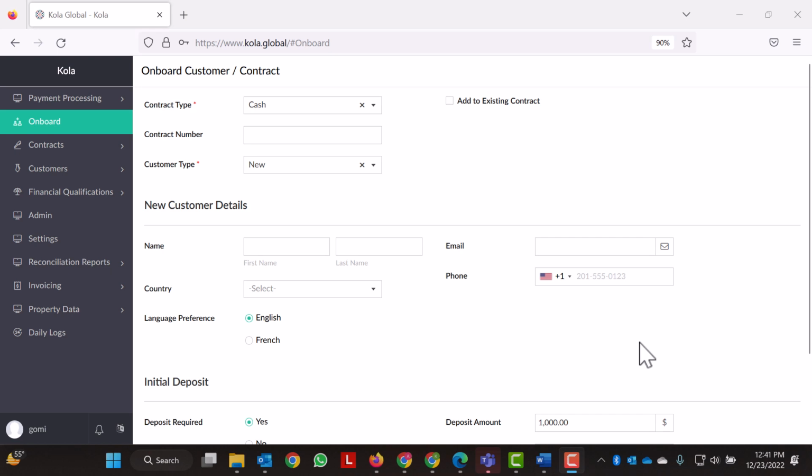This is a presentation that describes how to onboard a customer. What you're looking at here on the screen is the agent dashboard with a menu down the left, and we happen to have selected the onboard function. And that, of course, shows the onboard form here on the right side.